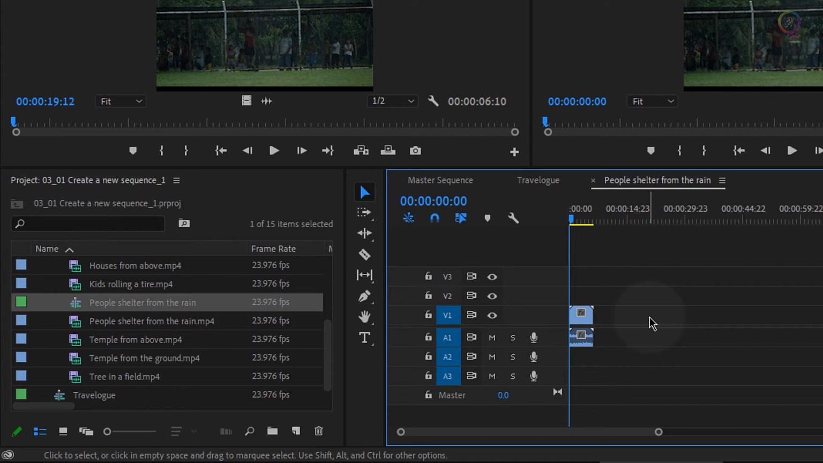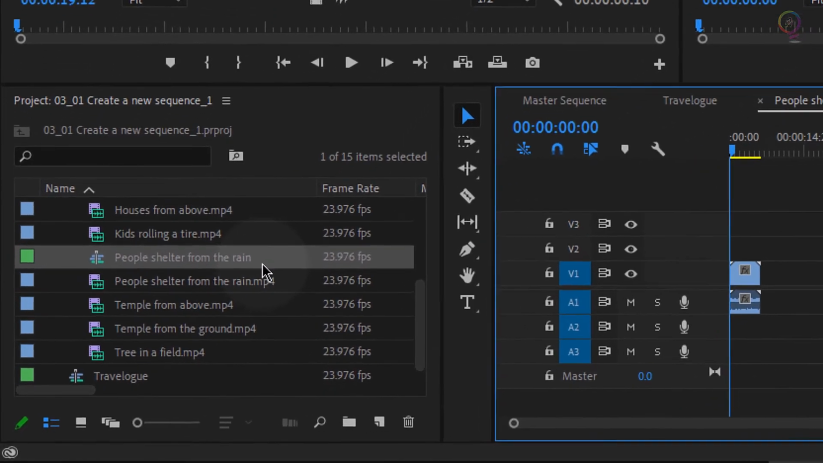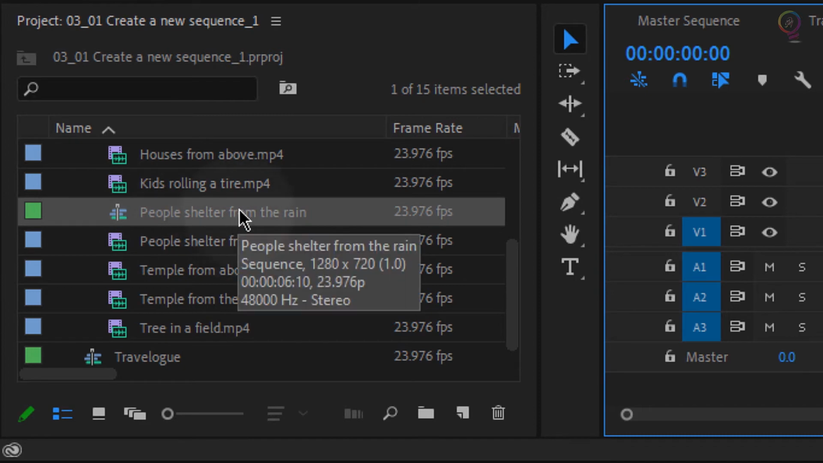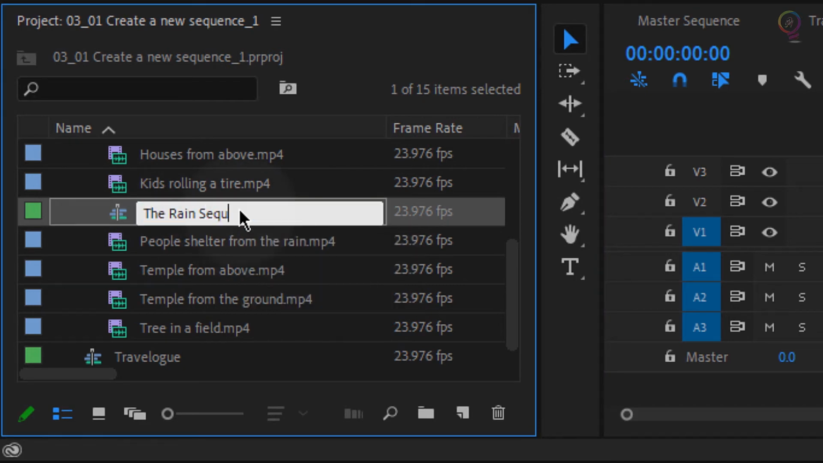And you can see the name of the sequence matches the clip too, People Shelter from the Rain. But you can see the icon is different. That's the icon for a sequence. So, let's call this the rain sequence. Just so it's easy to spot. And I am pressing the enter key at the end of my keyboard.